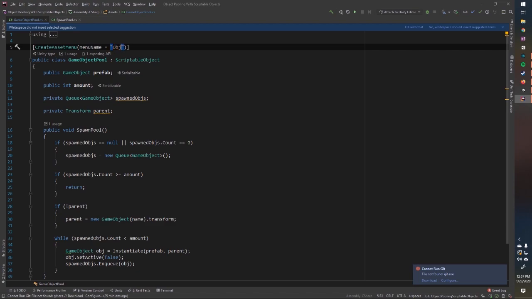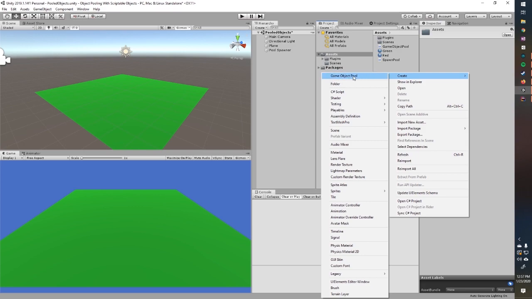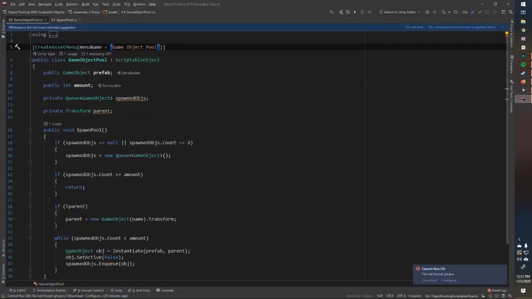So we can call this something like GameObjectPool. And if we save that and let it compile, and we right click create, it shows up at the top of this menu here. Our scriptable objects are going to show up at the top here. You can also organize it a little bit more by putting slashes in front of things and having a bit of a hierarchy.